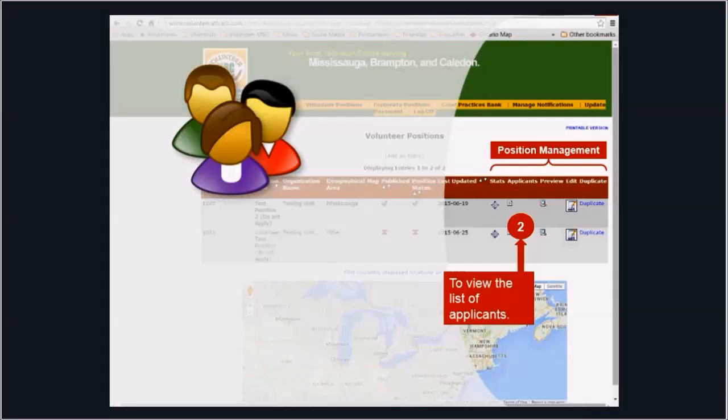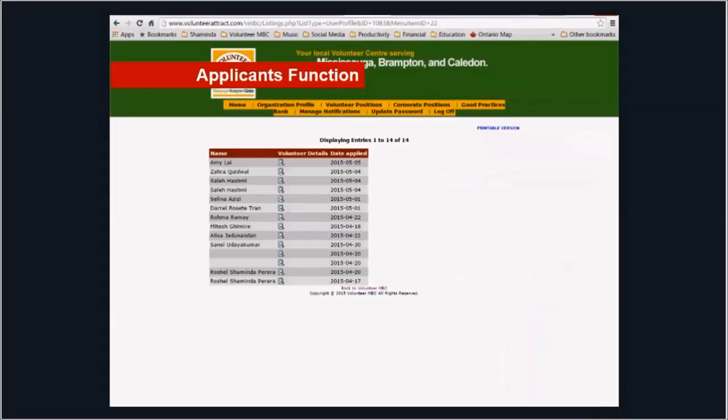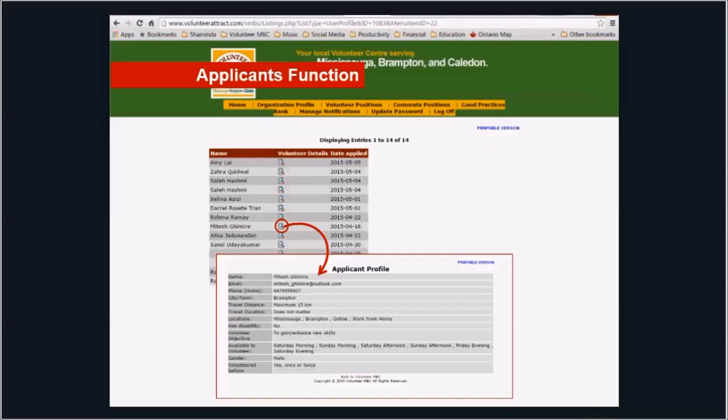Let's explore our application function. Simply click on the icon and you will be taken to the applications list. What you see on your screen is the name of the volunteer, and there is a preview icon to view your volunteer applicant's details. Once you click on the preview of the volunteers, you will see a few of their personal particulars, including their contact details, so that you are able to get in touch with these volunteers. You will also see the date that they applied to the position.